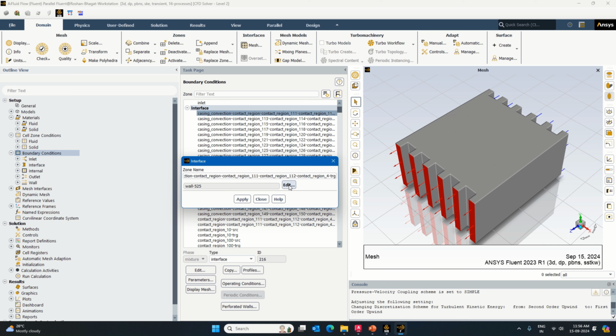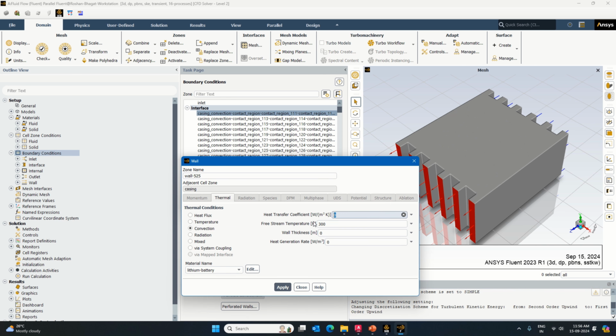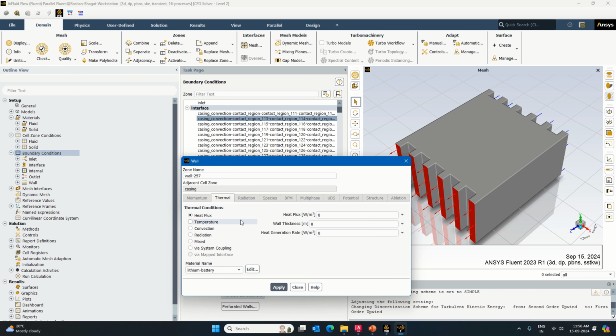I will go to the casing convection. I will put the value, that is again 2 watt per meter square. So it is convection, I will put it as 2. Instead of lithium battery I will put aluminum, make it apply, then close. So wherever you are observing this casing convection, I will try to specify the value of convective heat transfer coefficient there. So let's say 2 here.